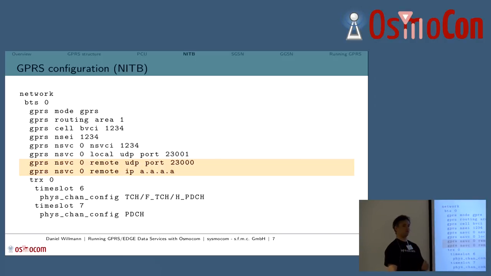Those two numbers identify the cell, the system, and then the SGSN can address the PCU based on that. Because as you can see below there, it uses UDP with static ports and with NAT in place, you might not have such a good time identifying the different connections.